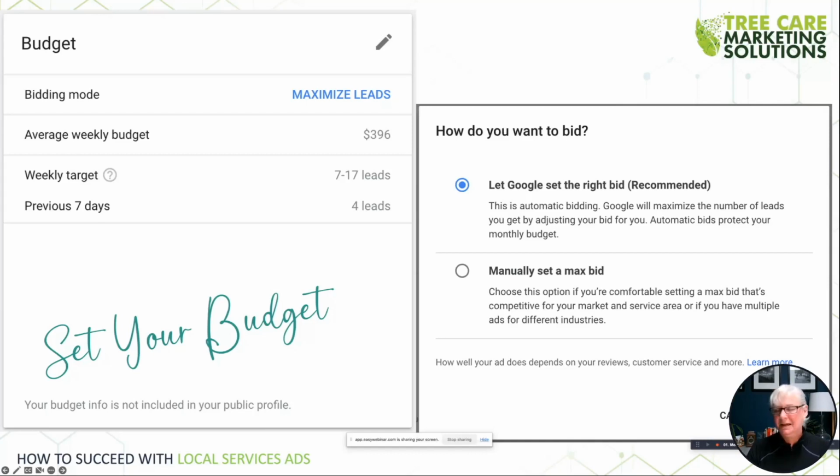Don't manually set it unless you've got a lot of experience with this and you know where your leads are and what is a realistic maximum. Just don't do it. I found that companies who do that invariably set it too low and then they miss out on a lot of leads, because if you set it too low, Google won't show your ads. So let Google figure out how much to charge you for a lead.